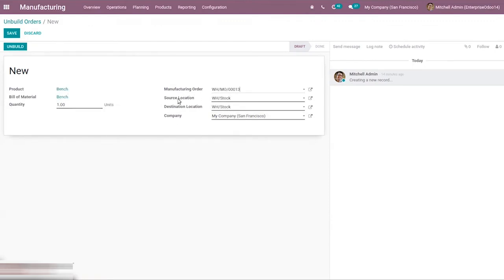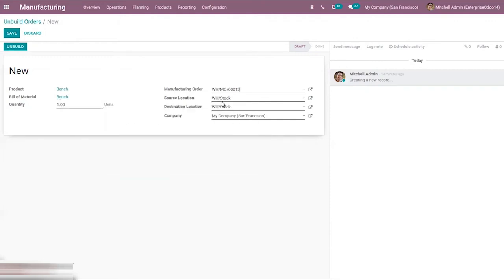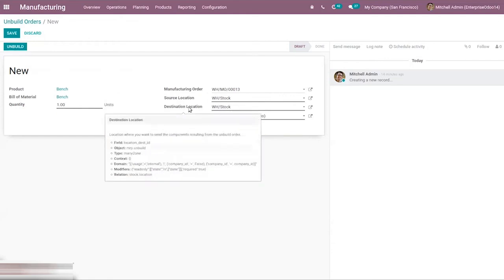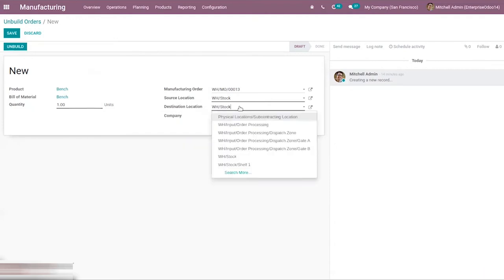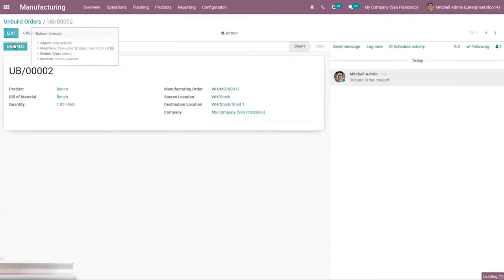and here you can see the source location, that is the location where the product you want to unbuild is. This bench is in stock, and you can set a destination location, that is the location where you want to send the components resulting from the unbuild order. I'm setting it as shelf 1. Then after that we can save this and unbuild.